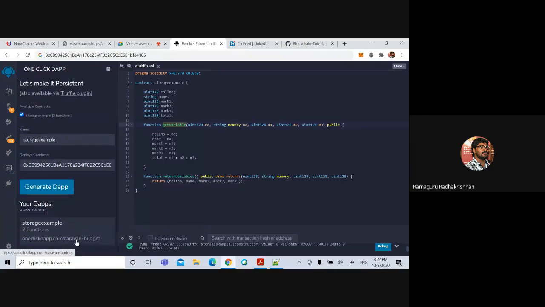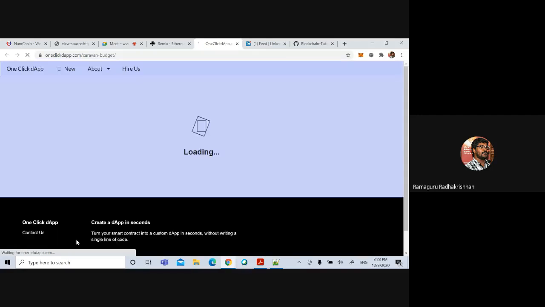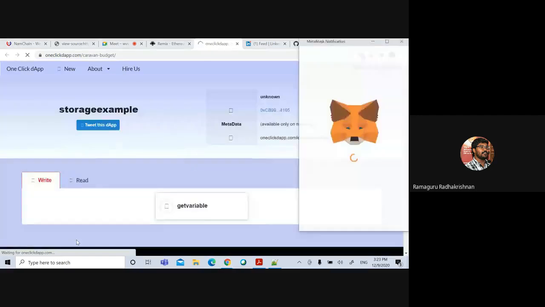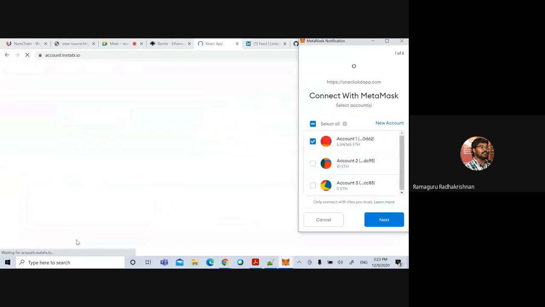Now I click this. You already have a predefined UI. You need not sit and worry about what is this Web3.js here, I don't know what is this JavaScript and all. You need not worry about anything. You go here, automatically you have a simple UI that you can use to test this application, and you can also share with your friends or your colleagues or your seniors to test this application.